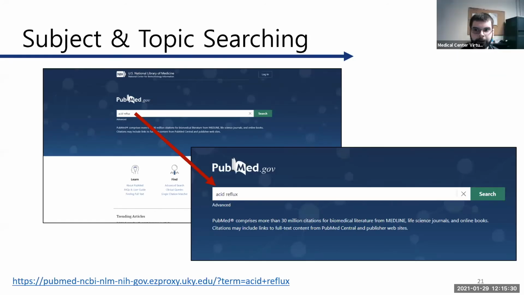Okay, so I'm going to start off with subject and topic searching before we really get into the more advanced stuff. Another common use for PubMed is trying to search for articles on a specific topic. That could be a topic that you don't know much about and you need to familiarize yourself with, or maybe you're doing a deeper dive into a particular topic. PubMed has a few features that, when you put them together, make it easy for you to just type in what you're looking for into the search box and get back the results you need.